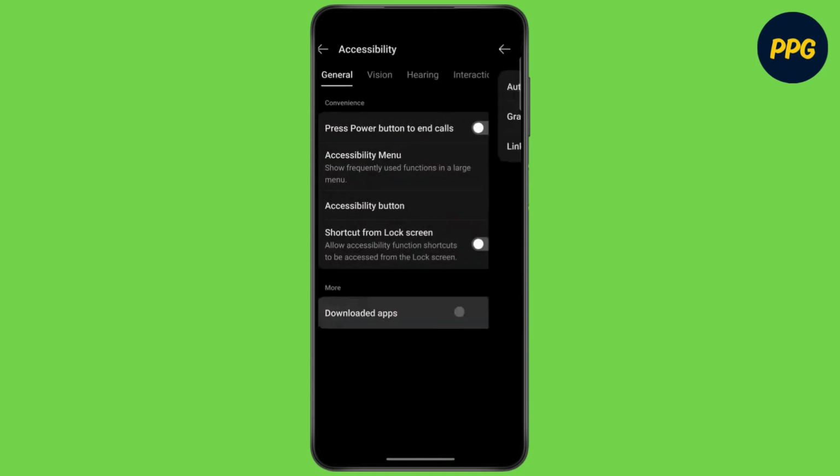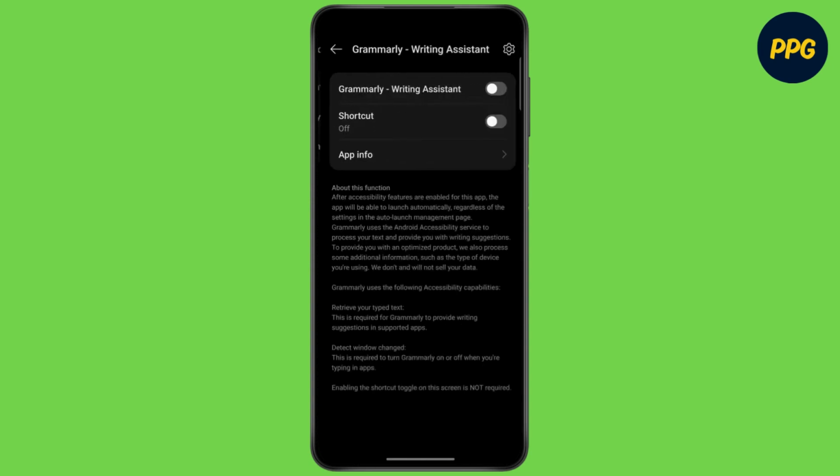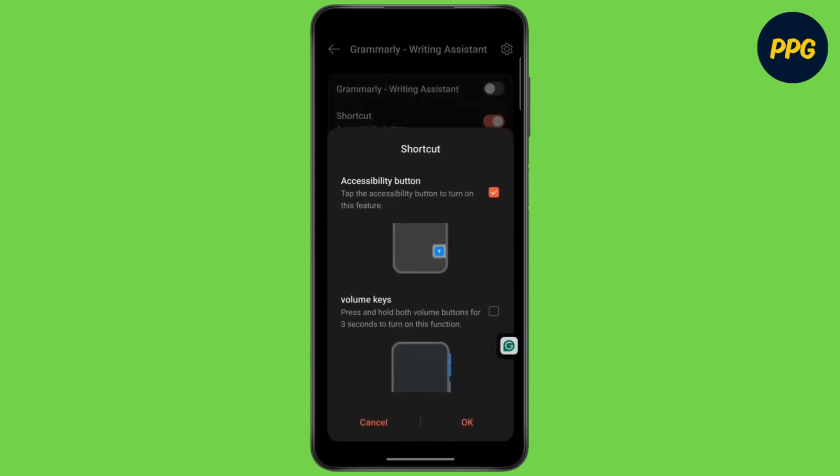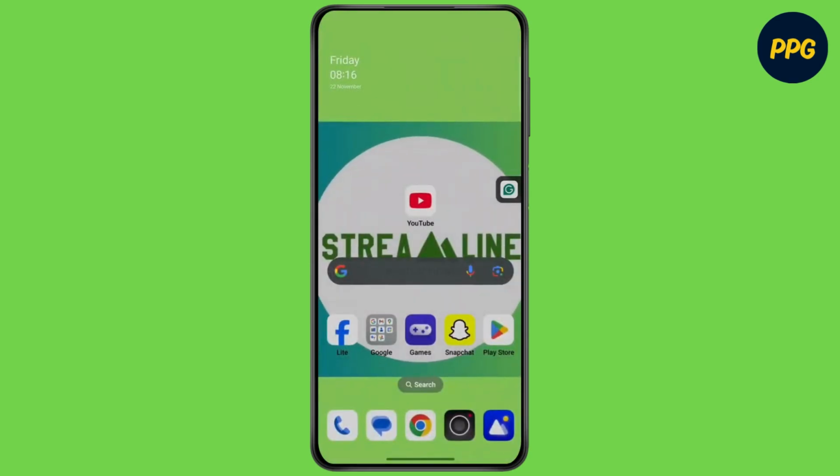Now tap on downloaded apps and select Grammarly. Now enable both toggles and tap on OK. Now tap on the cross button and that's it. You can use Grammarly without any issue.